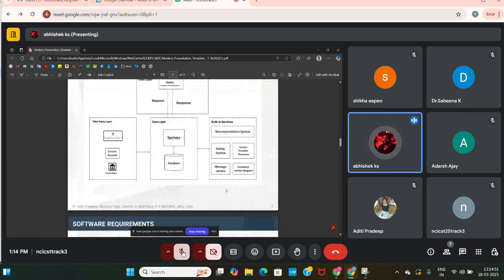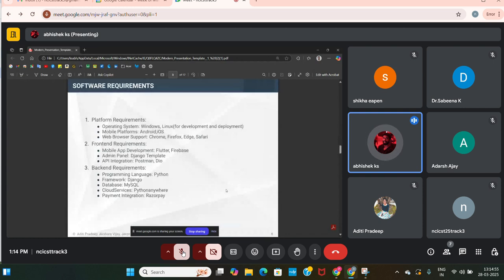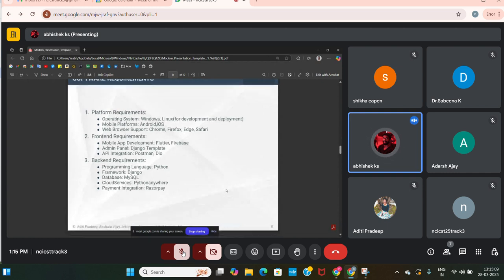So for software requirements, for development purposes, Windows and Linux are used. Since it's a mobile app, it supports both Android and iOS, and Chrome, Firefox, Edge and Safari are the web browsers. So in the front end, we develop on Flutter, and Firebase is used basically for authentication and for the notification system.